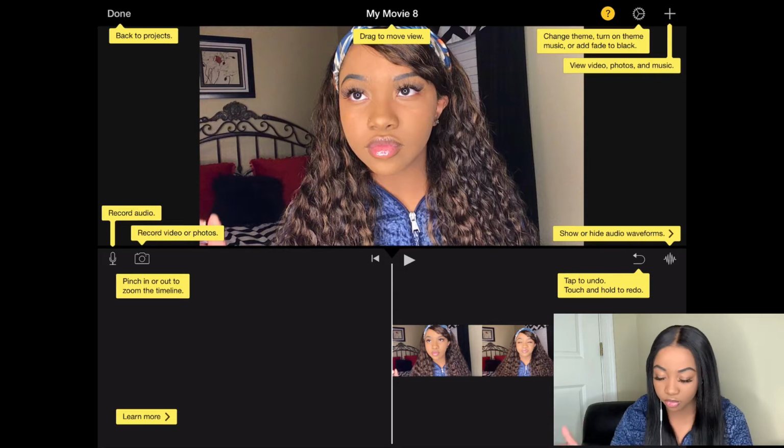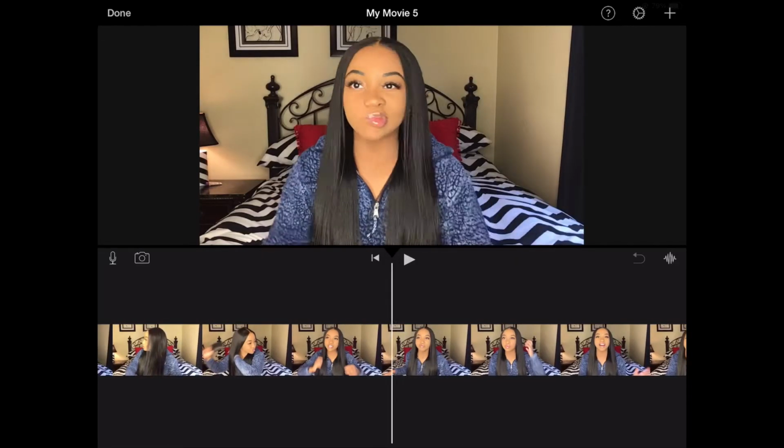So in the middle right, you have tap to undo, or you can tap and hold to redo, or hide your audio waveforms. I really don't have a use for that, so I don't use it.